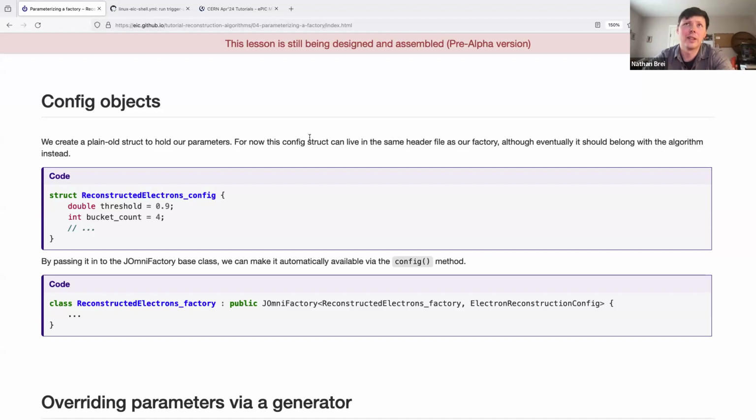Ultimately, the config struct is something that the algorithm is going to need. And the factory knows about the algorithm and the algorithm doesn't know about the factory. So really the config struct should live with the algorithm. But for now, we'll just put it in the same header file as the factory. And it just contains a bunch of parameters. And we can give them default values, which is cool.